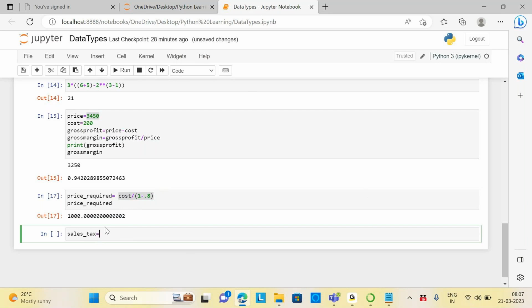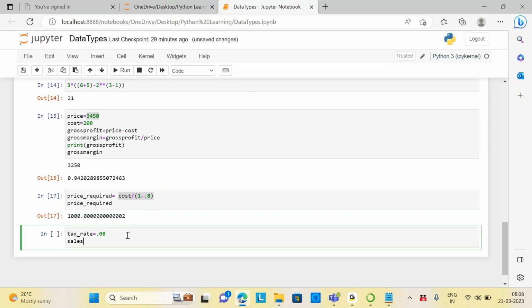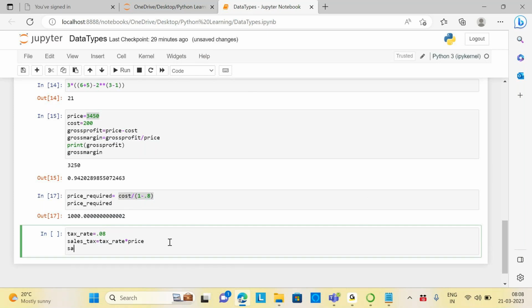So let's take the tax rate. Either you can create a variable, so let's create a variable, tax underscore rate. This is just a manual approach. In programming, we need to create variables and assign them, or it will be coming from something else. This depends. Now suppose you are going to fix it at 8%, so 0.08. Now I will say sales underscore tax equals my tax rate into my price. This is my sales tax. Now I'll print the sales tax.